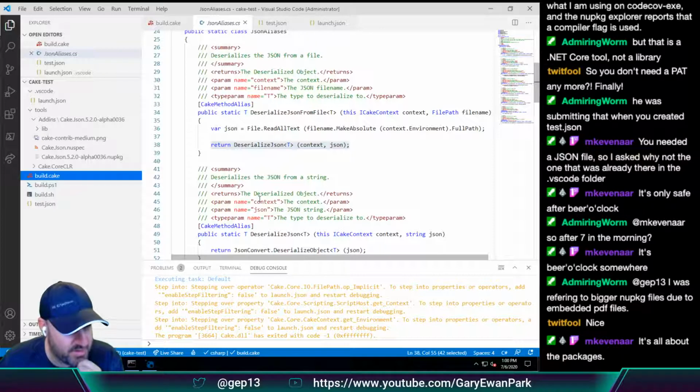A bigger nupkg file is due to embedded PDBs. Yes, indeed.